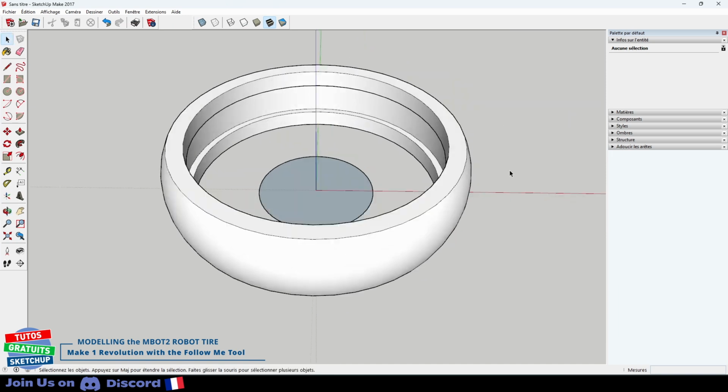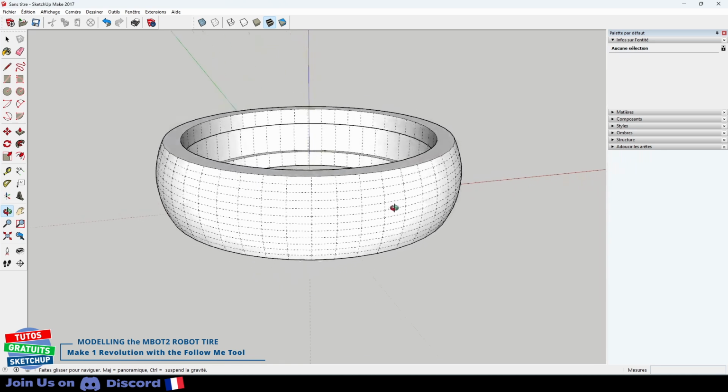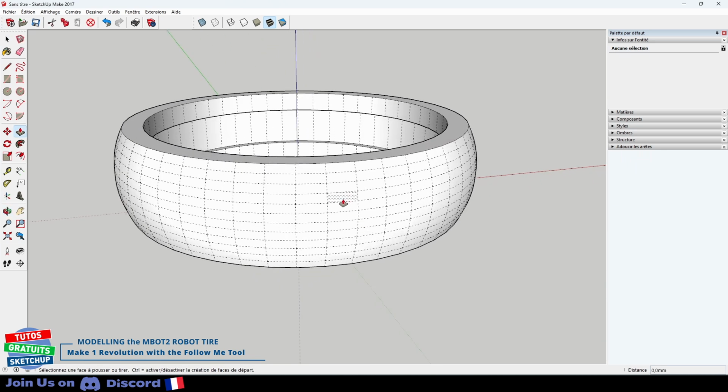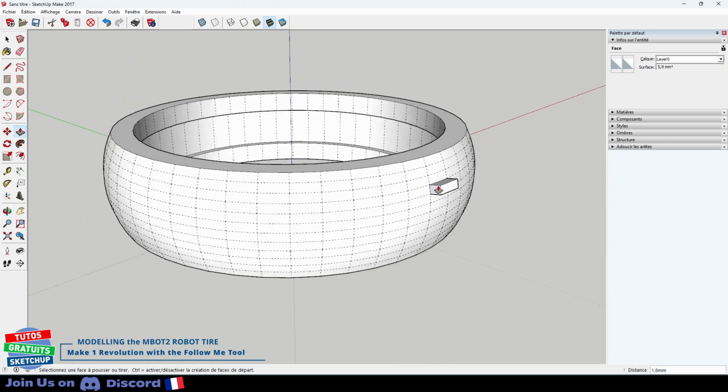I will quickly explain to you, for those who wish, how to make the all-terrain tire. I switch to hidden geometry. I see all the faces that make up my curve. I take push-pull. I push a little bit like this. I go to the other faces and double-click. I do the same between each crampon. Then I remove the hidden geometry.